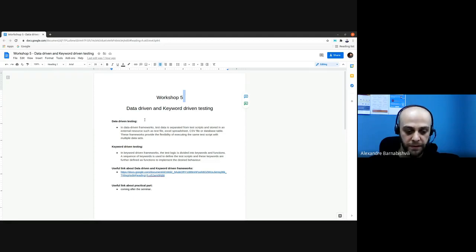It's basically about separating data from the code. That means we can use the code multiple times with various kinds of data introduced from outside sources, like databases, as in today's examples, or some external files. This is a very big benefit that this approach provides during test automation.